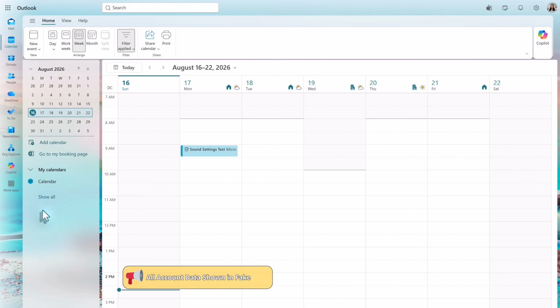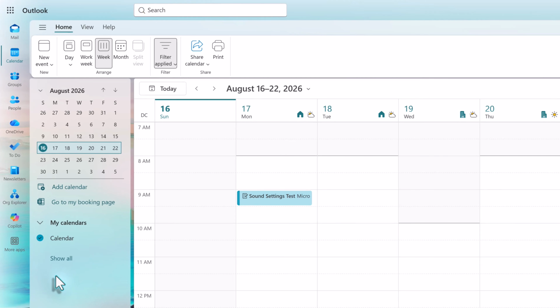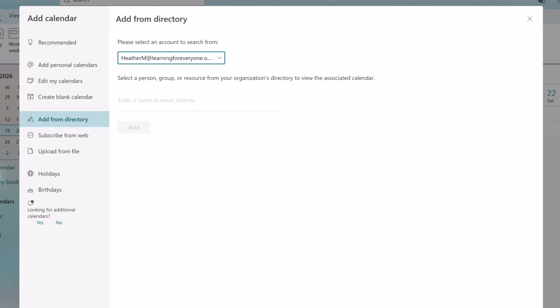For the sake of privacy, I am using a fake Microsoft Test account. I have logged into Outlook and navigated to the Calendar app. In the navigation menu on the left-hand side of the screen, just below the small calendar, is the option to add a new calendar. The Add a Calendar dialog box will appear and Add from Directory is automatically selected.